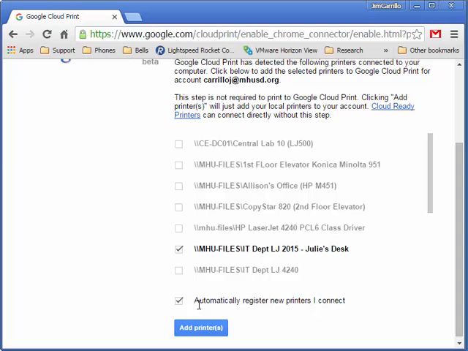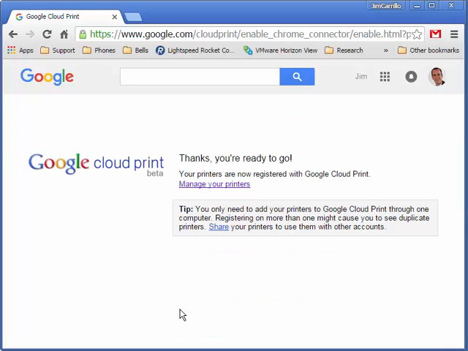Now, I don't want to check mark automatically register new printers I connect because I want to make sure that I'm doing that individually. Having control of those printers is going to be what prevents misuse of this system. Now I click Add Printers. And all I've done there was simply added that printer to my Google profile. The next thing I need to do is click Manage Your Printers.